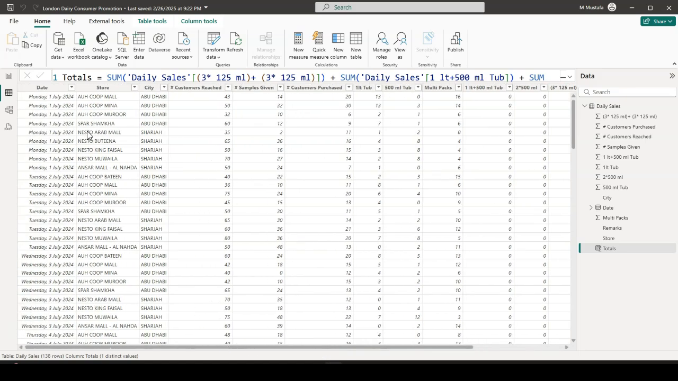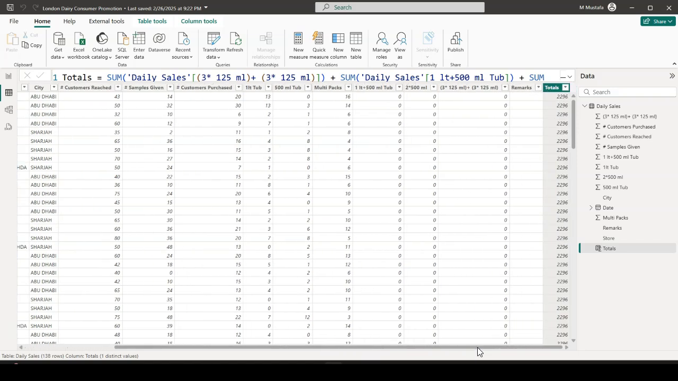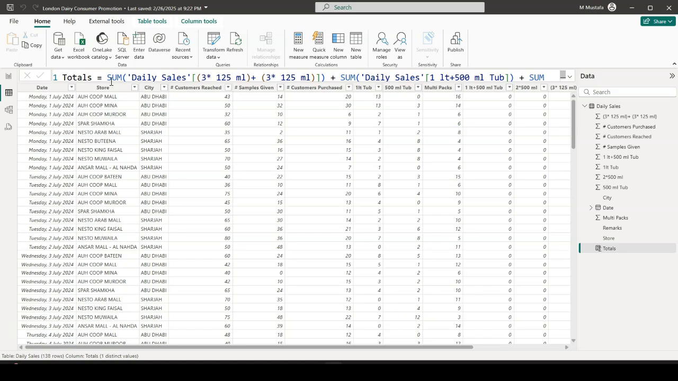When you're in table view and viewing your table and looking at the columns, each row is a row context, right? So what is the context here? The context on the first row is for the 1st of July in the store AUH Co-op Mall in the city of Abu Dhabi. Customers reached was 43, samples given was 14, and so on. So this first row is the row context. The second one is another row context, and so on.